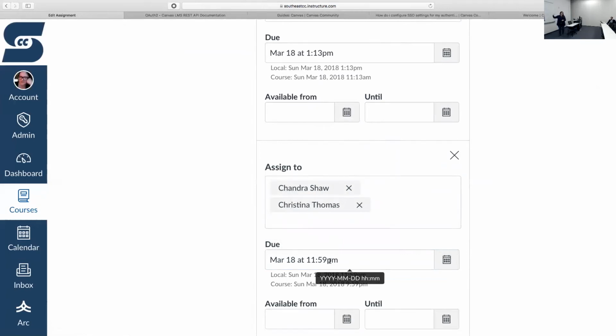And to make this easier for me as a teacher, I would just create a group or a section and put my students that need that extra time in there, and then I would just assign to those groups like that. Just to make it a little easier.